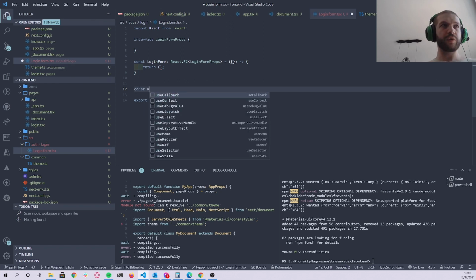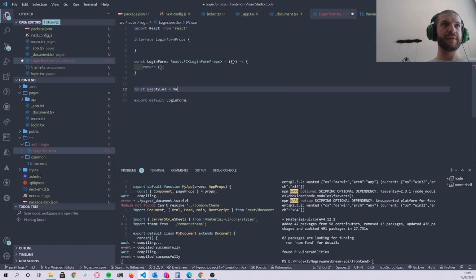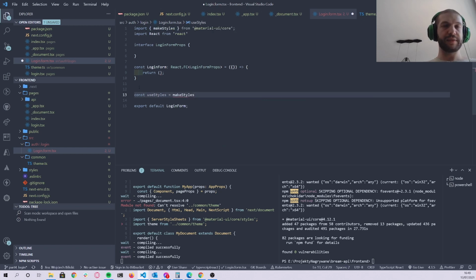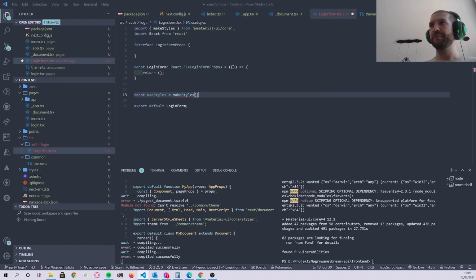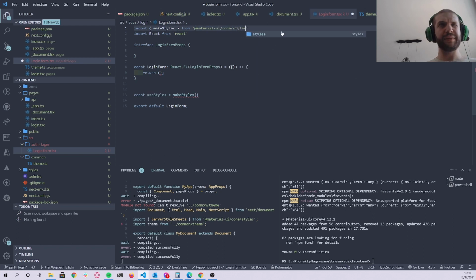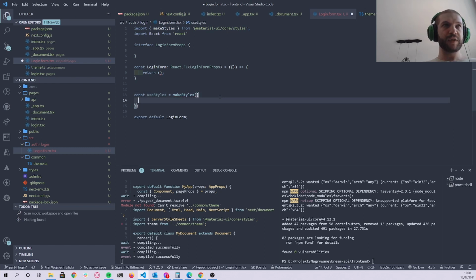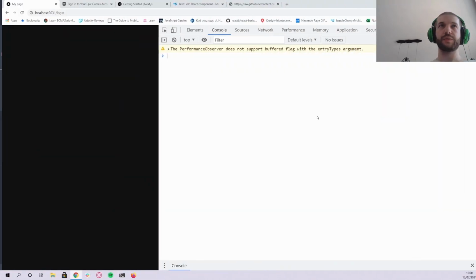So we'll just use styles, make styles. This should, again, I believe, come from core styles. I believe there's a different, I just can't remember what that is. Okay, and let's take a look at what we're working on here.